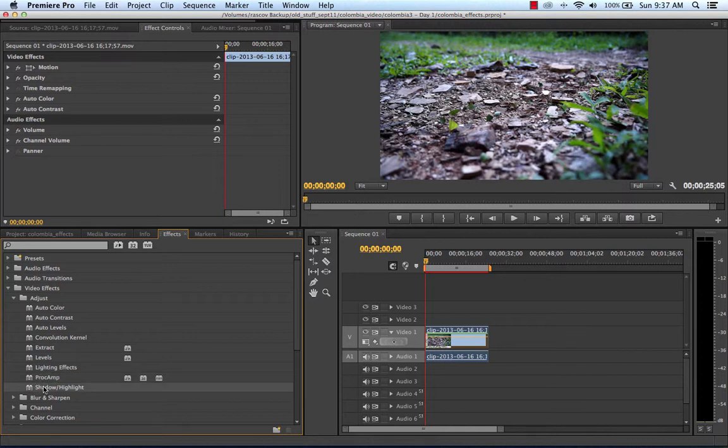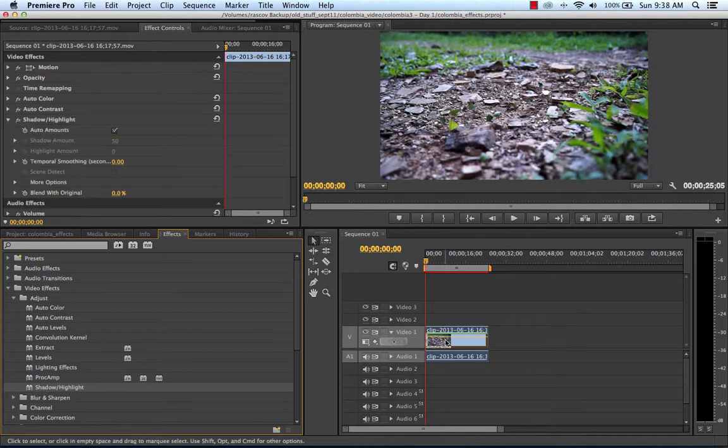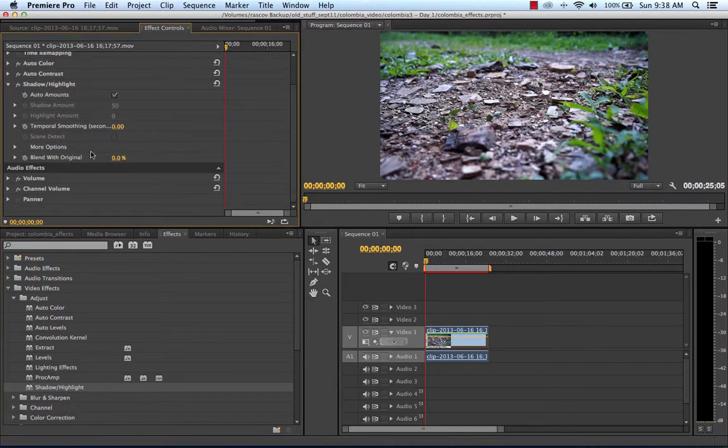It works like it does inside of Photoshop. What it can do is increase the darks in the shadow and the lights in the light. So if you have something that's kind of dark, the light and shadow is a great way to increase certain areas. It works like it does inside of Photoshop. There's ways to adjust it, and again, there's a blend with the original.